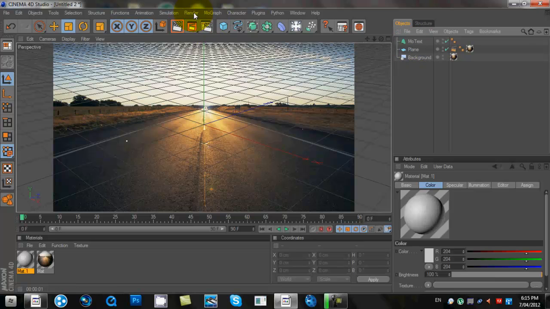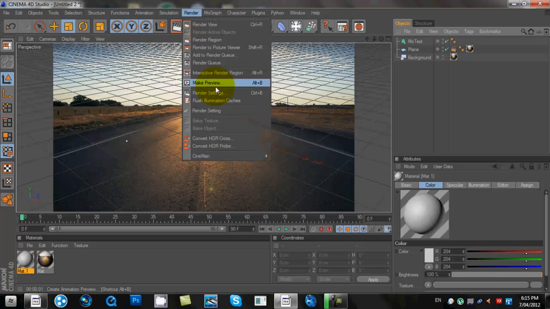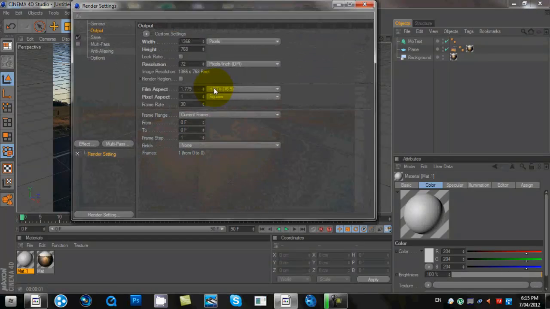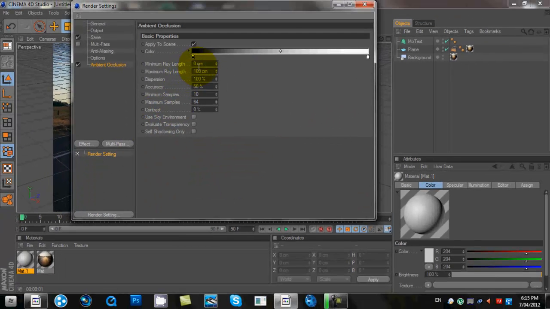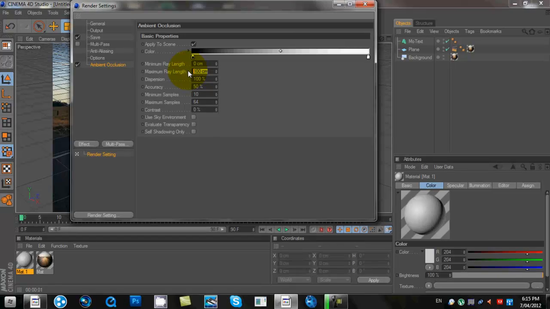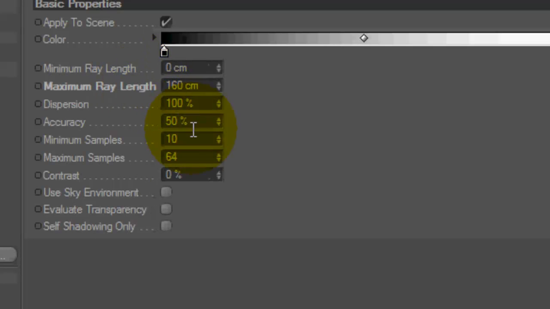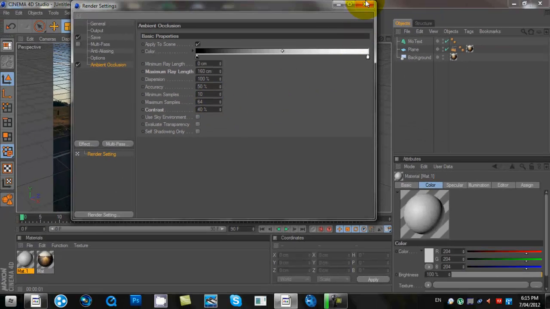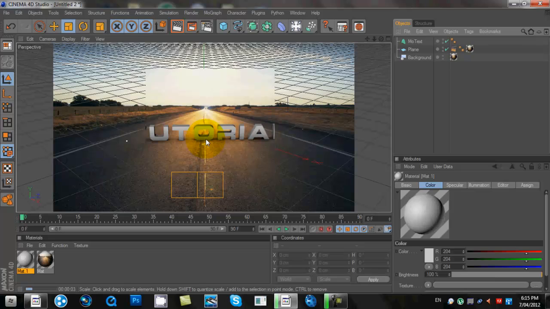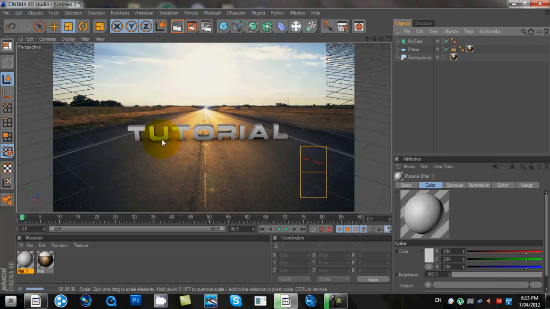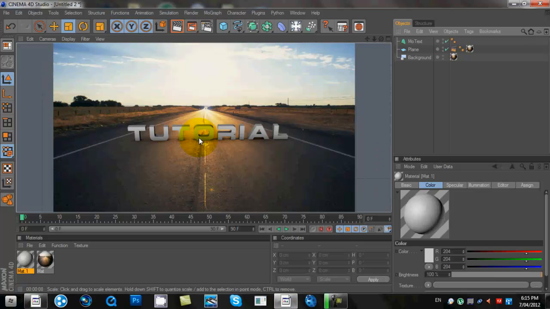So now what we're going to do is go up to render settings, then come down to the left here and click effect, ambient occlusion, and now it's the second one down. It says maximum ray length, and set that to 160 or 180, up to you. 160 is really good, and then just go down to contrast and set that to 40. And then once you've done that, just exit out of that, and now when you click this thing, it looks like the text is actually on the road and it has a nice little shadow underneath it. So it looks pretty good now.